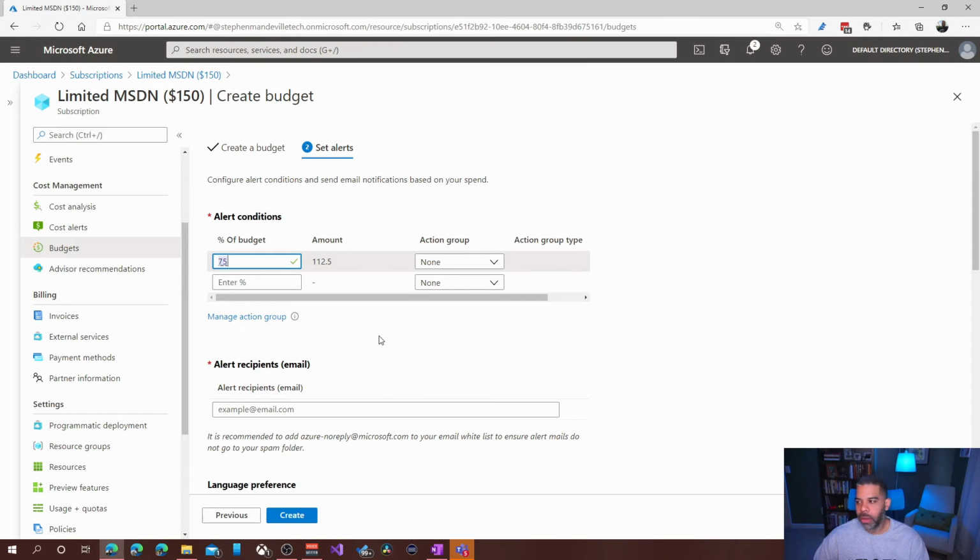I think this will give me enough time to log into the Azure portal and take any corrective actions if I needed to, whether it's shutting down an environment or deleting a resource.